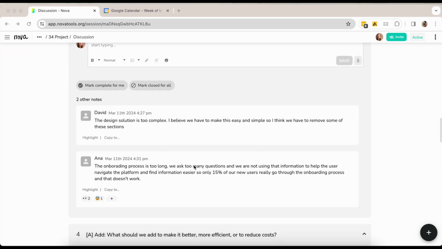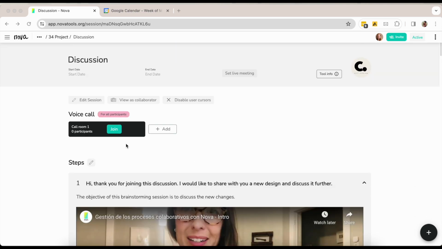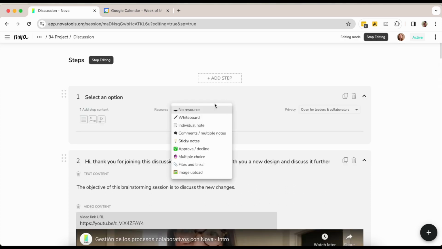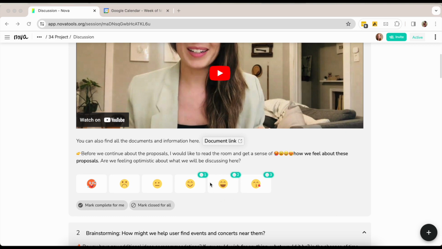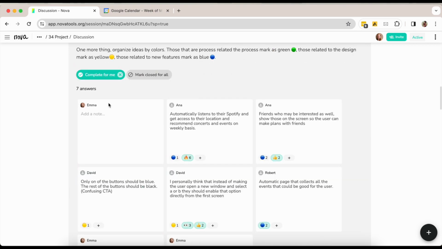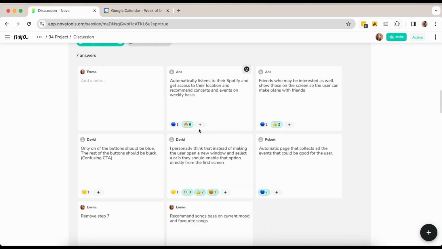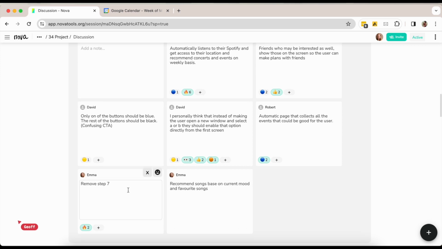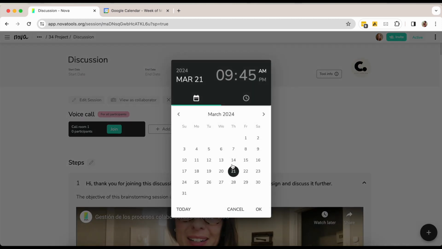If you are the person leading the meeting or workshop, you can customize it. For example, asking people to share their feelings on the topic, vote for one of these options, add sticky notes, or react to existing ones, even organizing them by color to create groups. It's that straightforward.